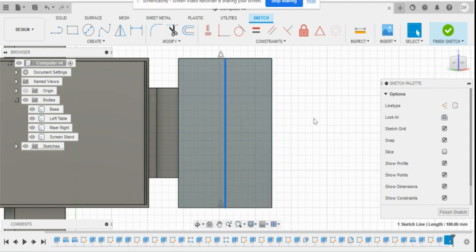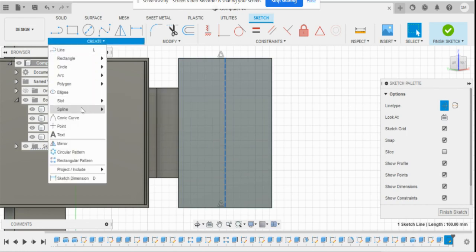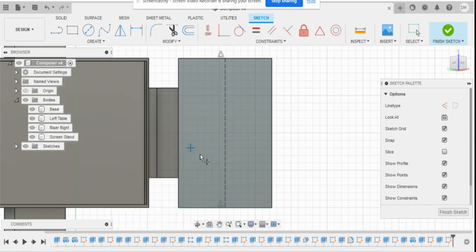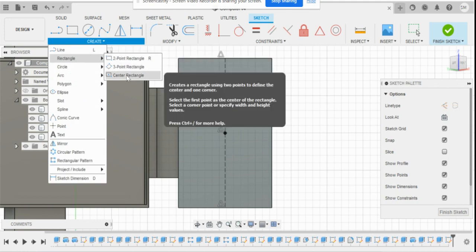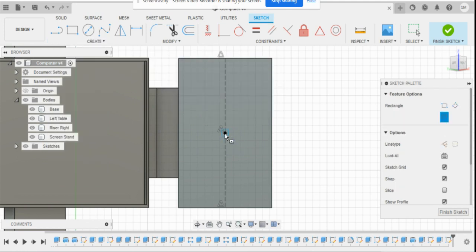So that I can select that line that I just drew, make it a construction, click on Create, Point, then find my center point of this rectangle. There it is. It snapped to it. Click once. There it is. Now I'm going to go to Create, Rectangle, Center Rectangle. Start from here. Start to drag out.